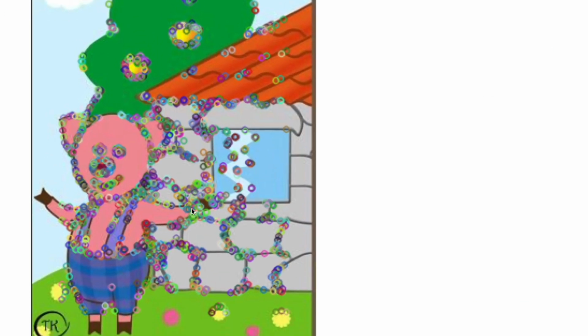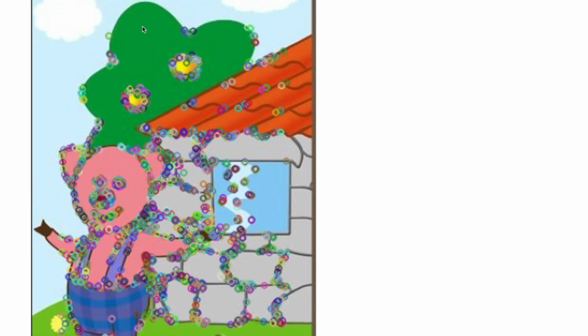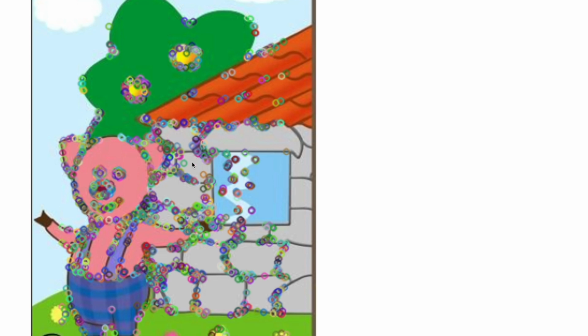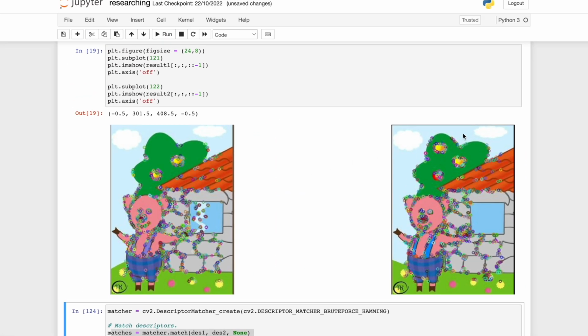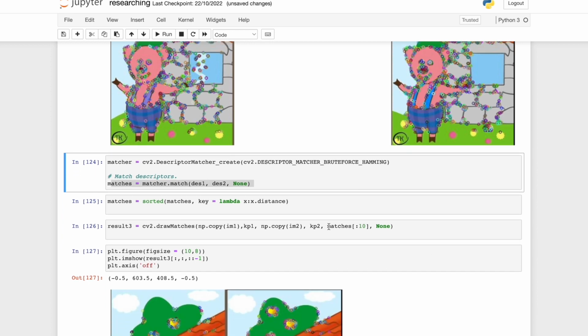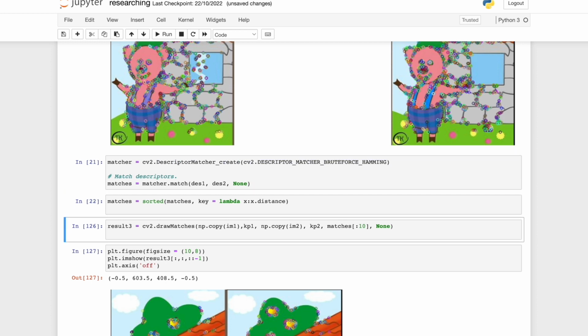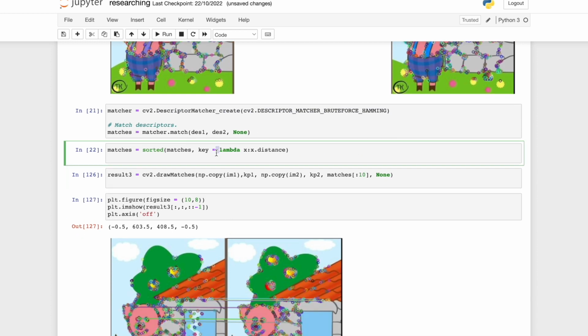So you can see the key points. I think you must have already guessed how they are computing it. For example, there are no key points here or here or here in the background, but key points are there wherever there is a change. Then we will match it using matcher.match. The matcher is an object of this class. Now once it is matched, we will sort it by the distance.